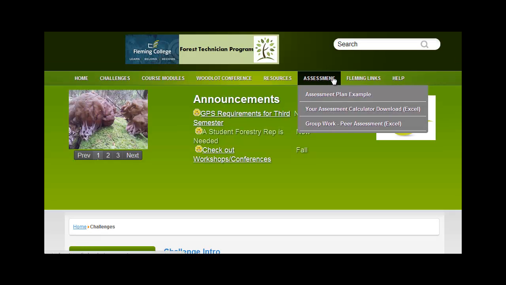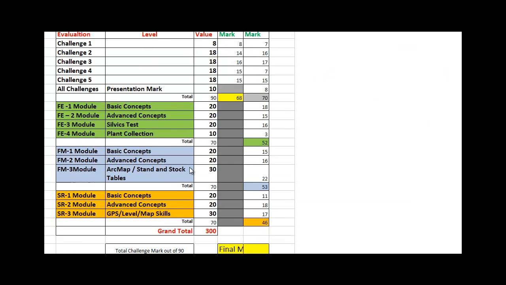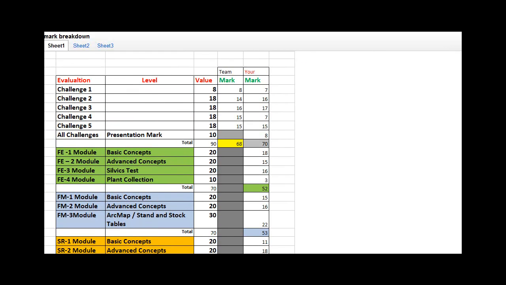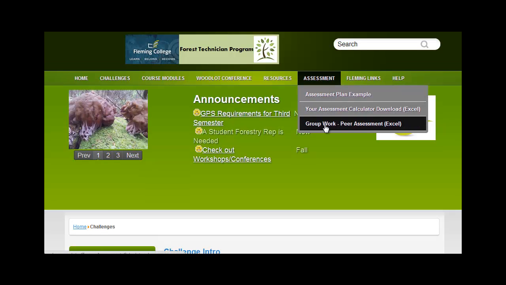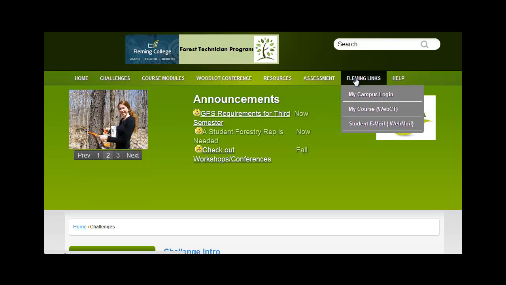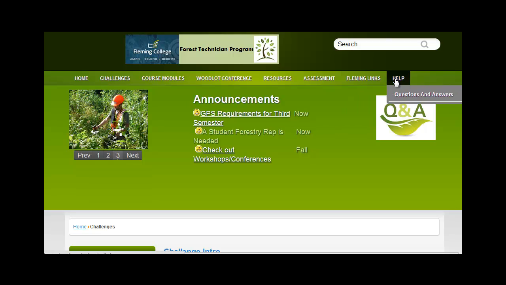The assessments section is about how you are going to get marked. Everybody wants to know that, and this is what this is all about. Here's the marking breakdown that's going to be provided for you. We're still refining it right now, but that's where you're going to find how you are being marked. For your group work, you're going to do peer evaluation, and how that's going to be done is shown here. Fleming links are your typical campus login, WebCT, email, and all that. And the help function takes you back to Q&A.